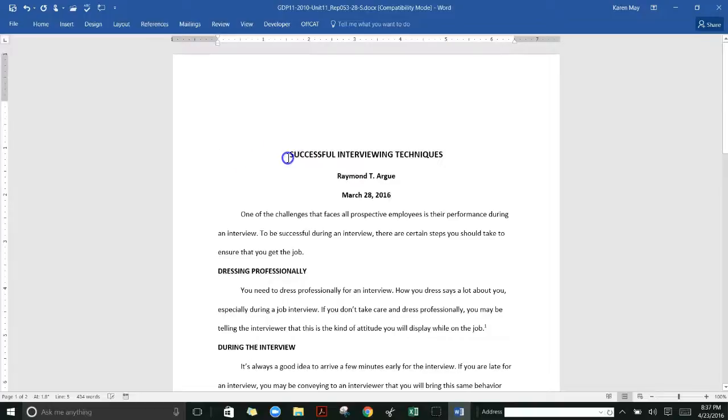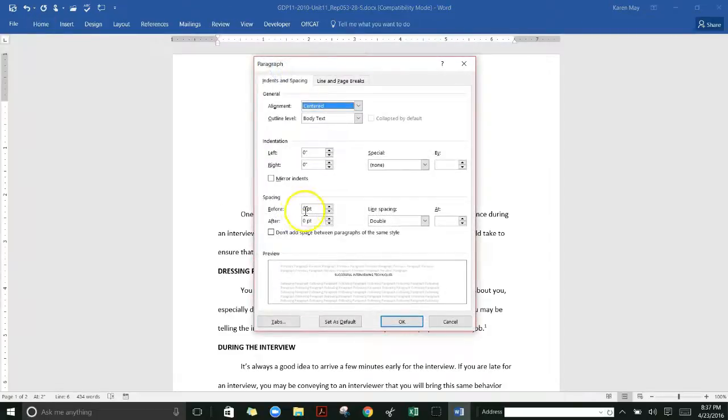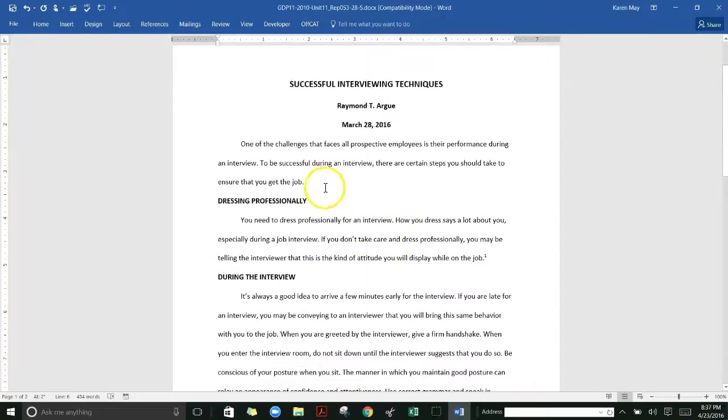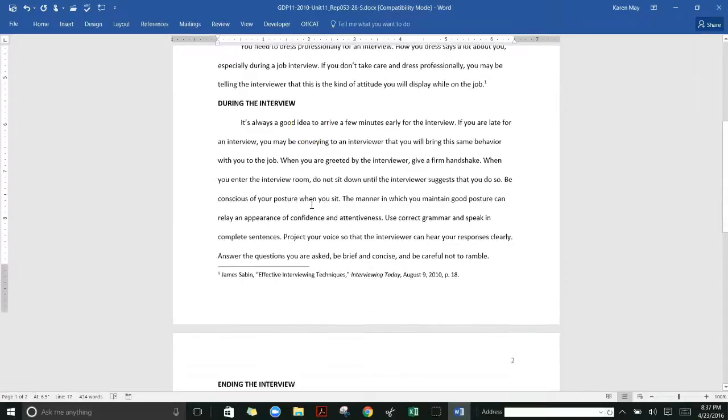So be sure when you first start up here, before you hit the return or anything else, be sure that you do change your paragraph spacing to 0 before and after, and to double spacing. The side headings are in all caps and bolded. You tab to indent the paragraphs since it's a double-spaced report.